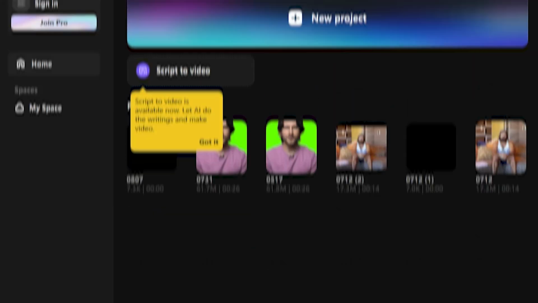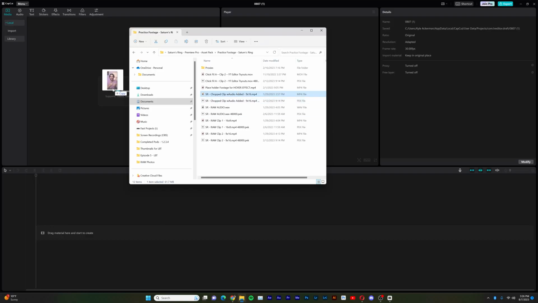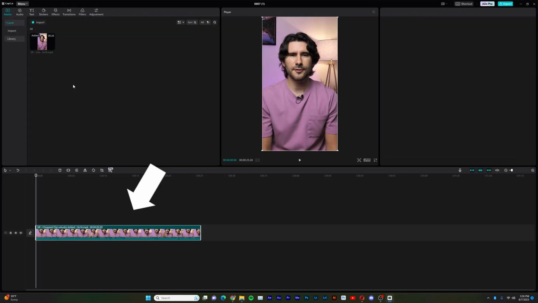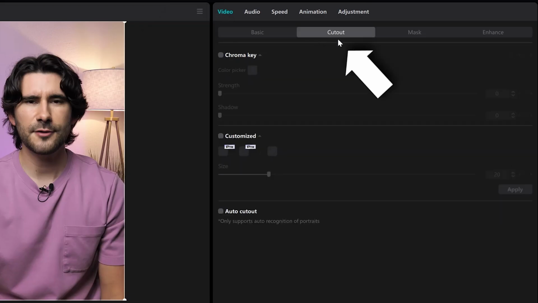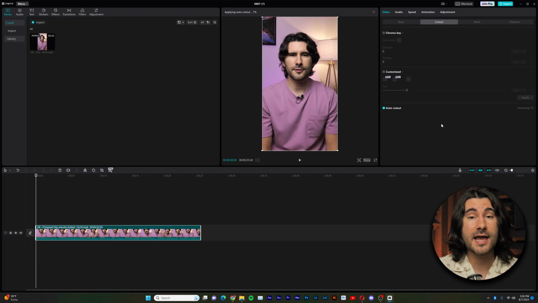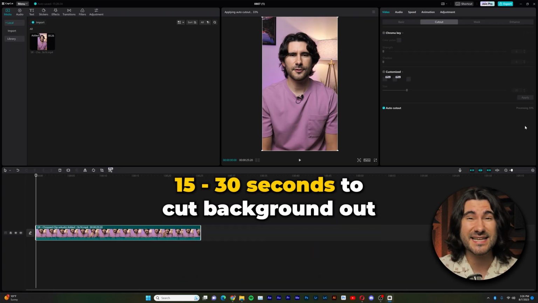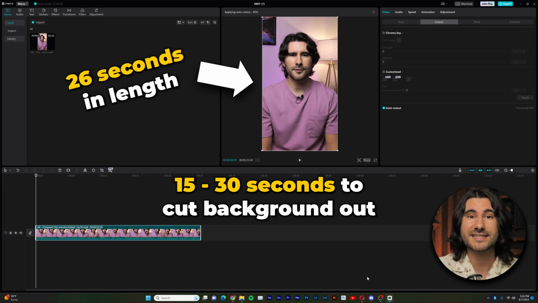Open up CapCut, start a new project and drag your footage to the timeline or press the plus icon on the thumbnail. In the video panel, select the cutout tab. At the bottom, select the box next to auto cutout. Now CapCut took only 15 to 30 seconds to cut out my scene in multiple tests with the footage that was about 26 seconds long.